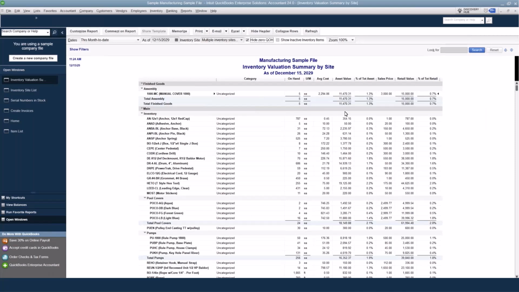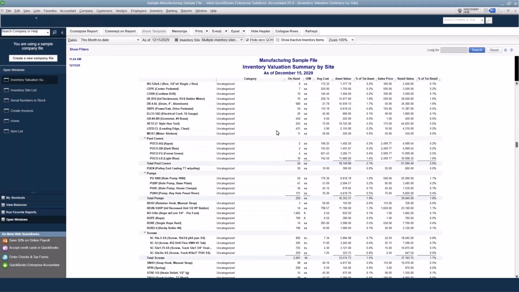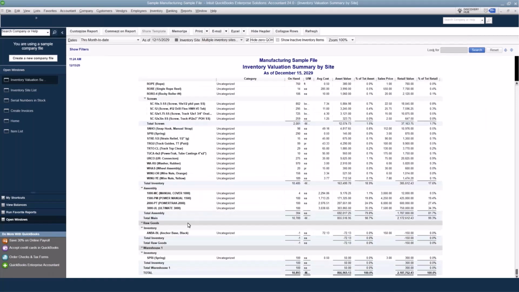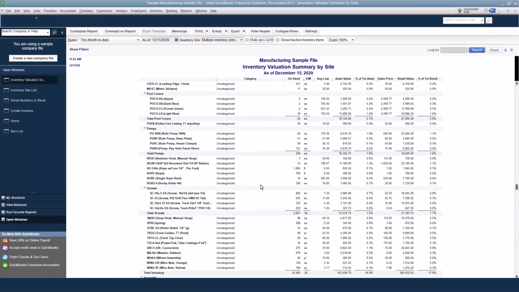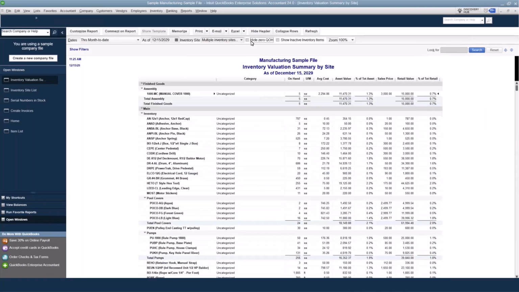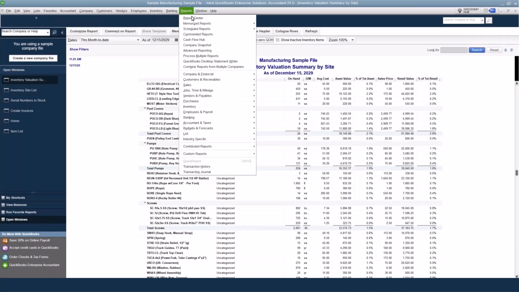That takes our average cost and gives me my asset value. In my main warehouse, here is all my items with quantity and value. And then I've got a raw goods warehouse and a warehouse 1. I did check this little box, and what this is saying is I don't need to see all of my active inventory items. I only want to see my items that have a quantity as of this date. Okay. So that is kind of my inventory reporting.